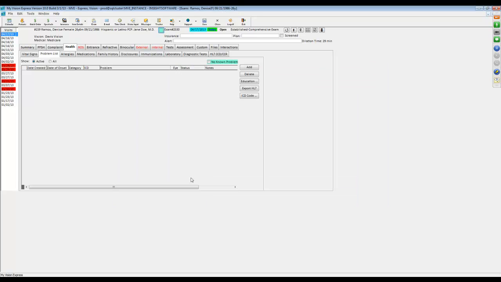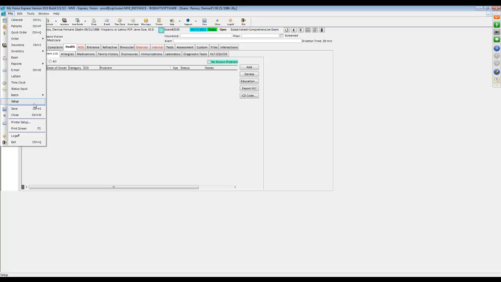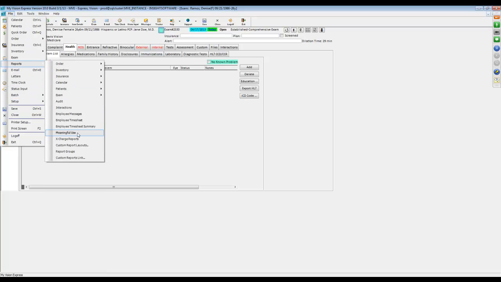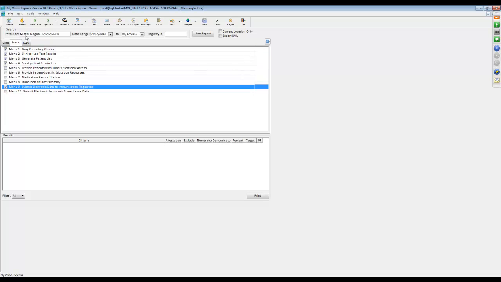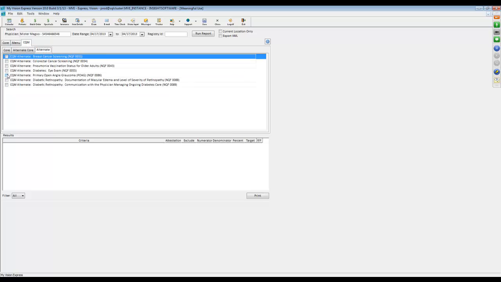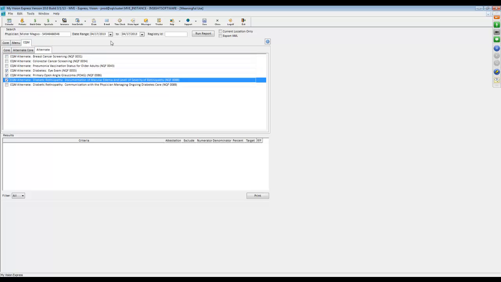Now, as far as the main report, if you want to look at that reporting period and see how you're doing, you're going to go to File Setup. You're going to go to File Reports and Meaningful Use. You do have your core objectives that are already checked off. You have your menu objectives. So I'm going to go ahead and pick 5. Then your clinical quality measures, I'll just go ahead and pick 3. Then you have your date range here, and then your physician. For those who have multiple locations, you can check off current location only to see how you're doing in that specific location. And then I'll just run the report.